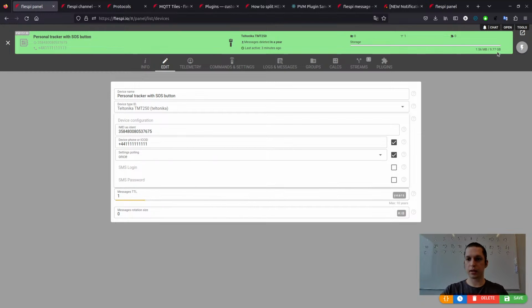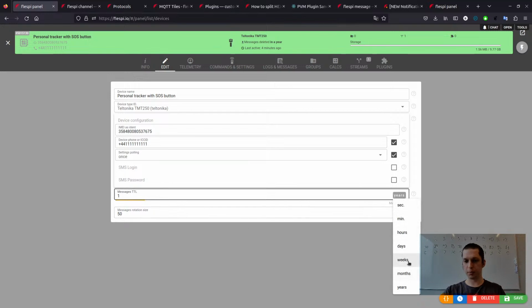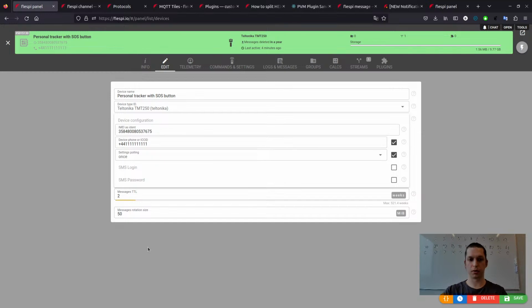So one device can handle up to 10 gigabytes of messages, but you will pay for it. So if you don't want your monthly billing to blow up, you may specify, let's say, not more than 50 megabytes of messages, and once this limit is reached, old messages will be deleted and new ones will be created. Or you might even say that I don't need more than 2 weeks of messages. That will also automatically delete messages older than 2 weeks.